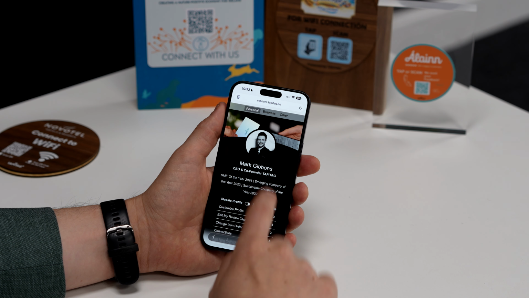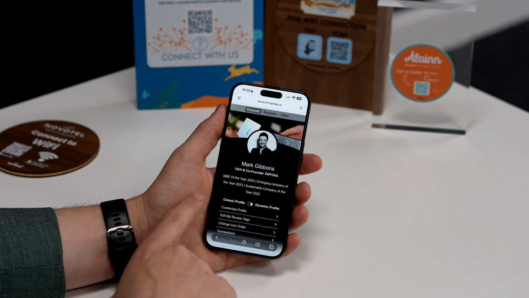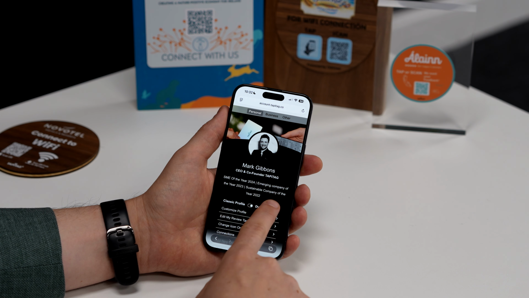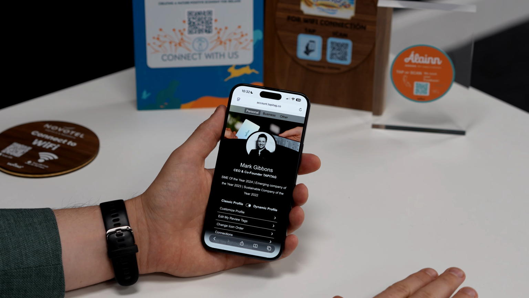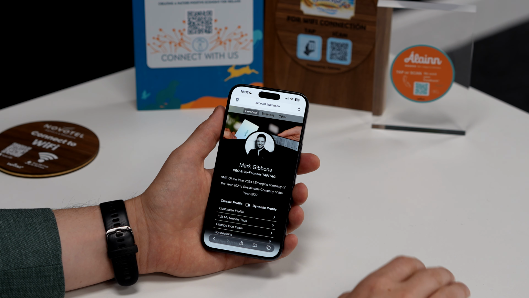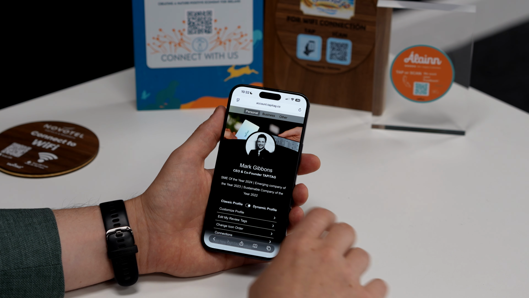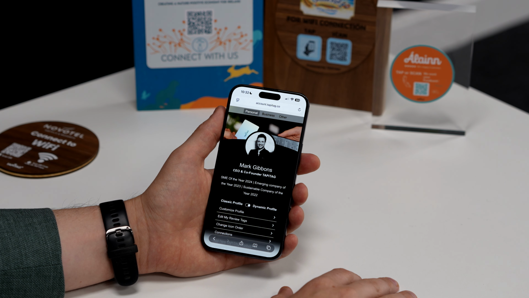Today I want to talk to you about the TAPiTAG Dynamic Profile. Currently you might be set up on the classic profile, but this is our new and improved Dynamic Profile that gives you lots of new features and benefits. And I want to show you today just how you go and customize it.